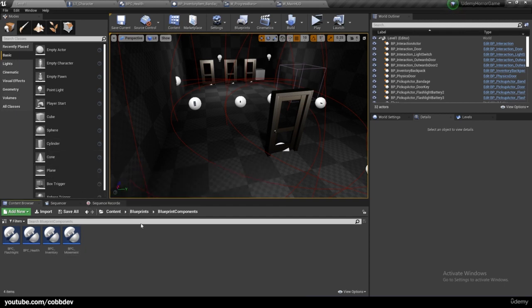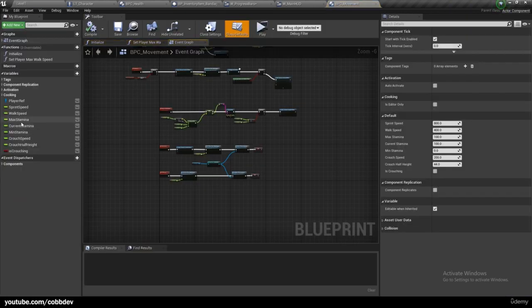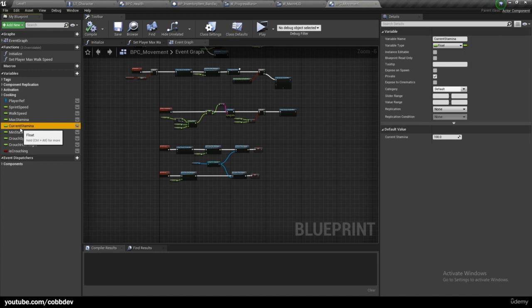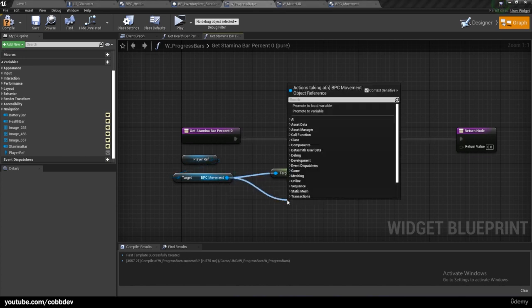open BPC movement. So if you go into content, blueprints, blueprint components, and open BPC movement, we have our max, current, and min right here. We made our current and min private, but I just realized we actually need them to be public, so uncheck private for both of those. Back in our W progress bars, we can now access them.